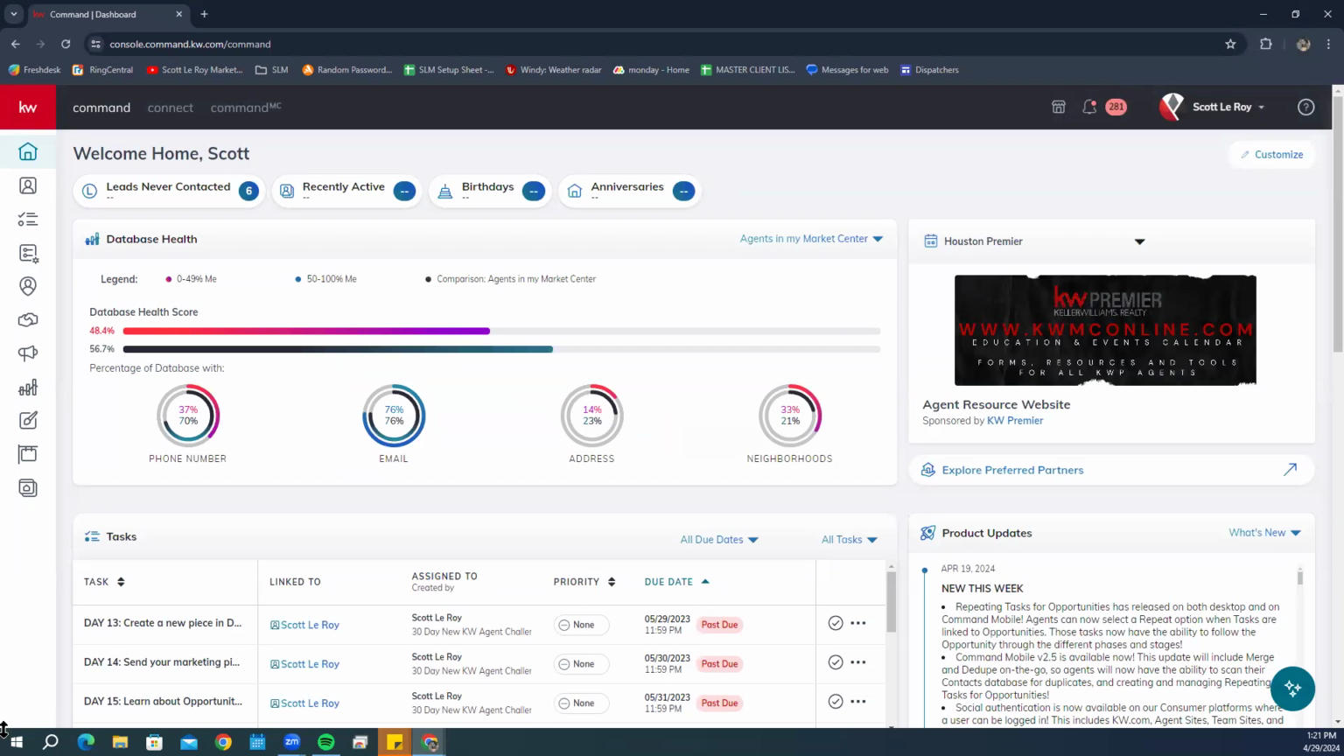Now going through them, you do have your database health. This is going to just show you what percentage of your database has phone numbers versus what doesn't, emails, things like that. You are able to also compare it to other agents in your market center to see where your database health score is. So just making sure that you have all the best information for your clients and everything input into the system is where that information is generating from.